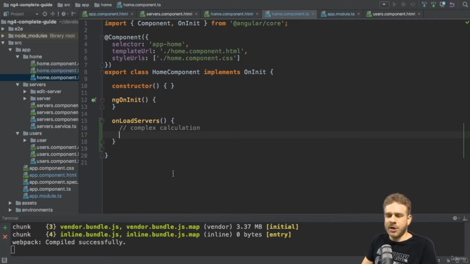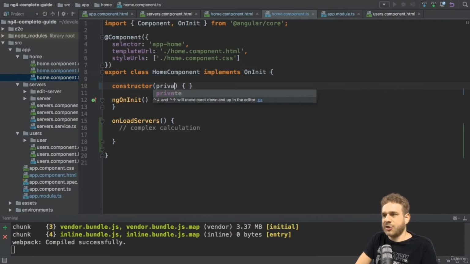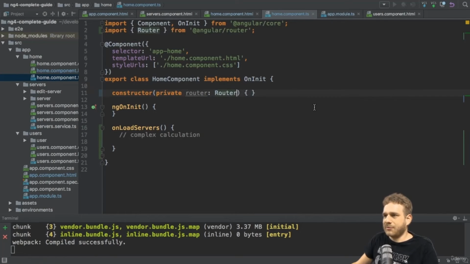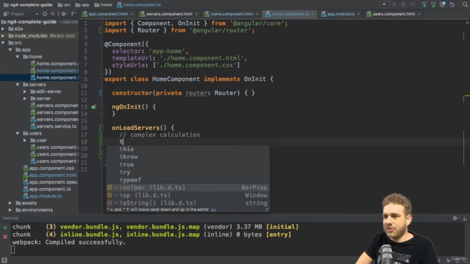To do so, we somehow need to get access to our router, this Angular router, because we need to tell it, hey, please navigate somewhere else. The nice thing is we can inject this router. So let's bind it to a private property, maybe we name it router. And this will be of type Router. Router needs to be imported from @angular/router. With this injected, we can use this router here.